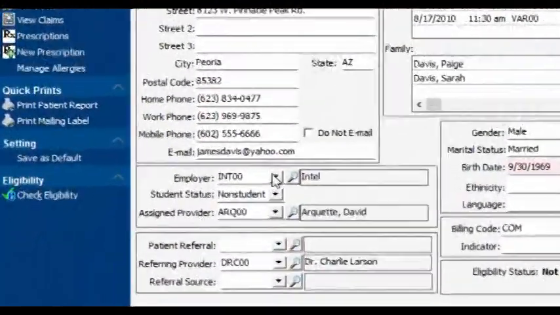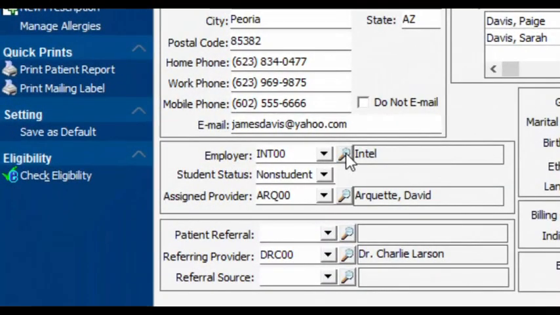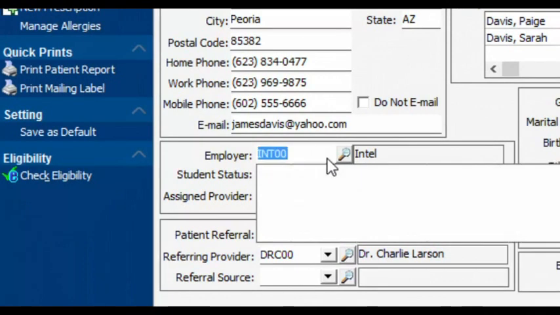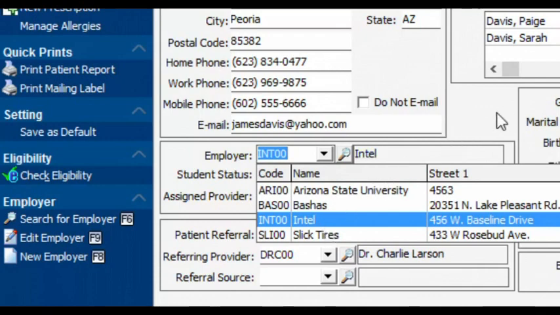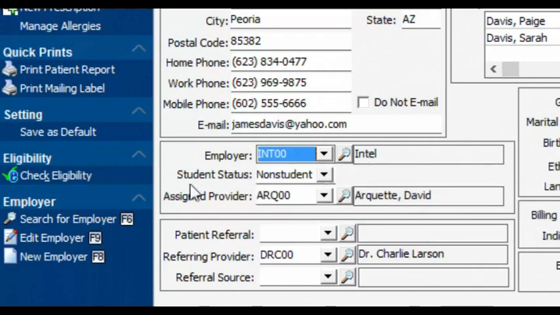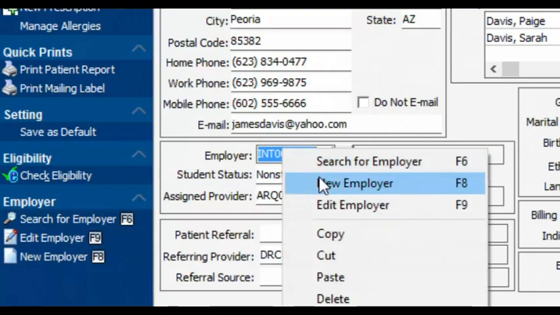Throughout the program, you'll see different drop-down areas. Anytime there's a magnifying glass next to it, this is an area where you create your own list. Your drop-down box is pulling from a list that you have created. And if you want to add an option right from here, you can certainly do that just by coming over here, do new employer, again right-clicking, or using your shortcut key.